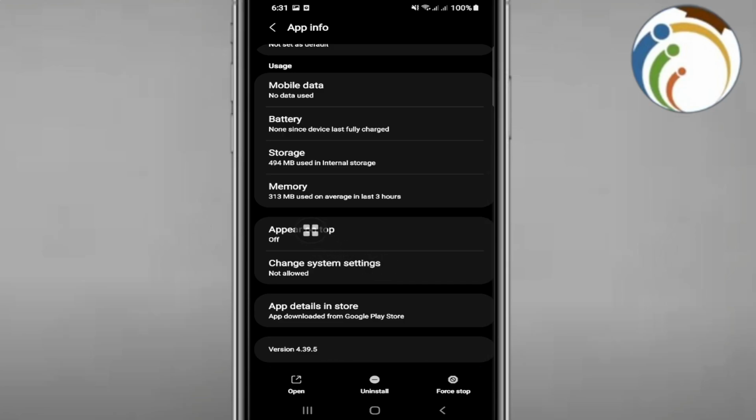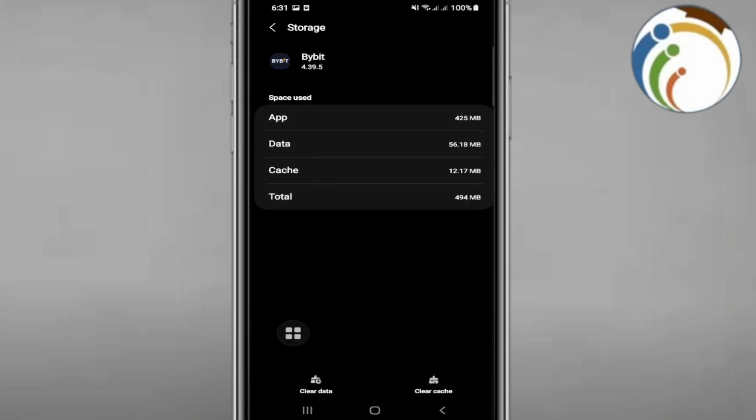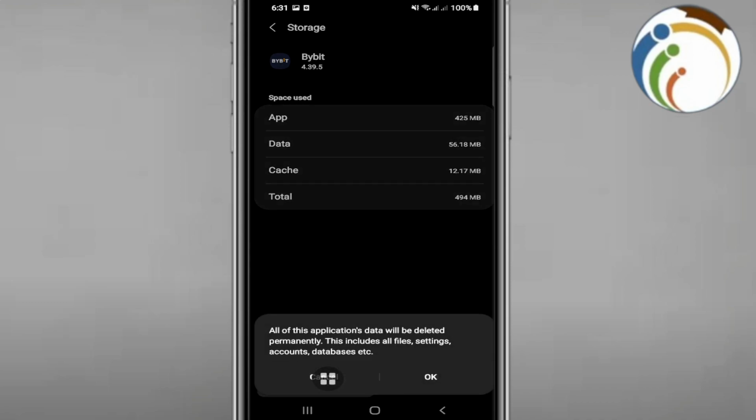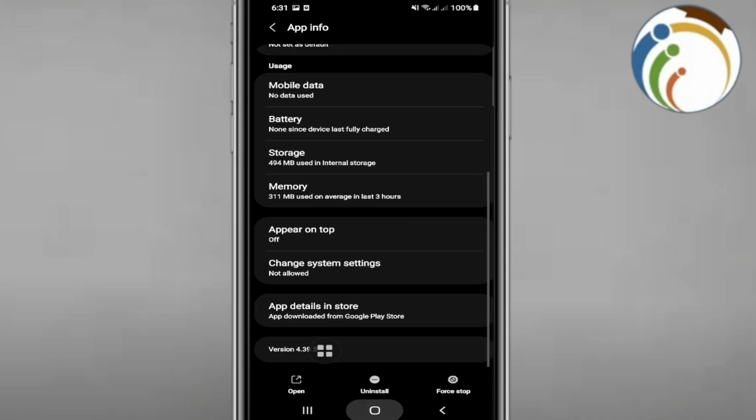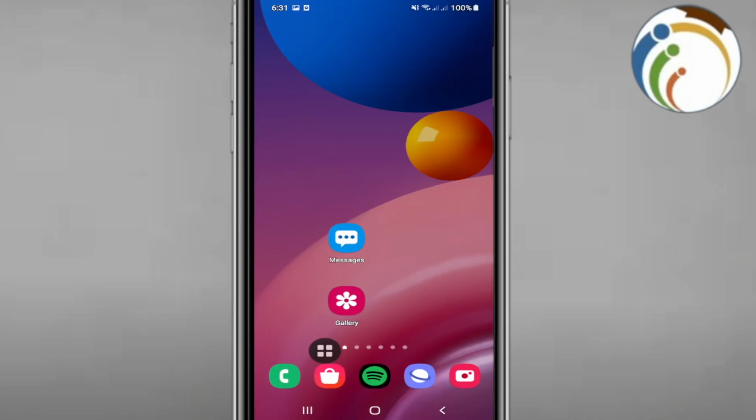And we go and click on storage. Now you can find, we can click here on clear data, and maybe you can first try clear cache, then click on clear data.